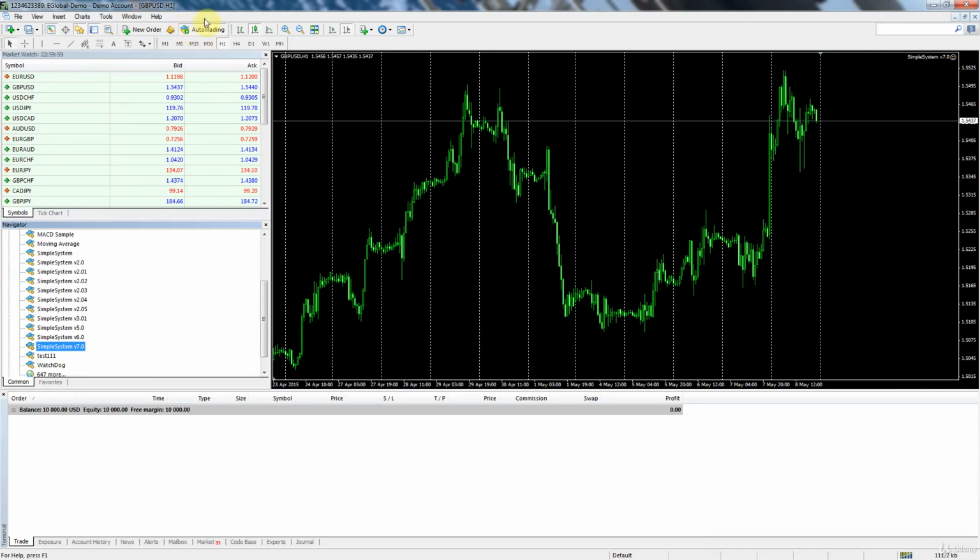Once again, just make sure that you're always aware of the state of this button. If it's red, that means your expert advisors have been switched off and they're not making any trades at the moment.